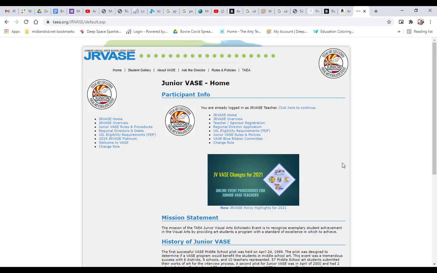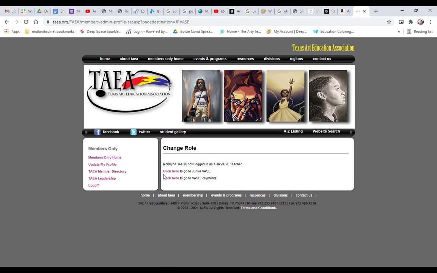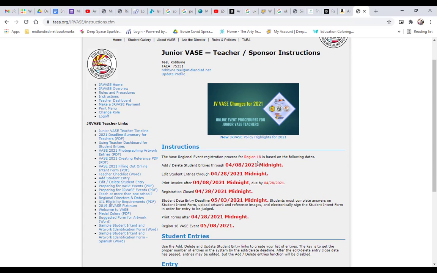And this is where you're going to be able to enter your students' information. So let me go back as a teacher and show you the dashboard real quick. Your dashboard has all of the information that you might need, and it's going to be a little overwhelming. So in red are the important dates. So the last day to add or delete a student entry is the 8th of April. That's coming up pretty quickly. However, you can still edit student entries.